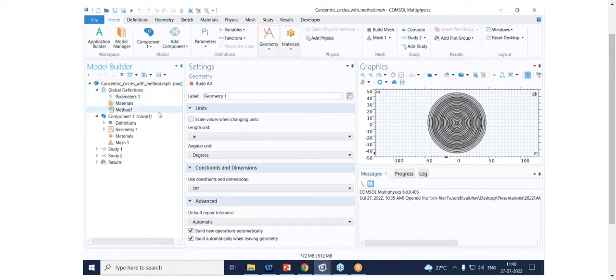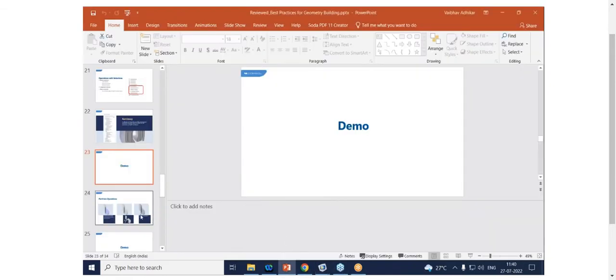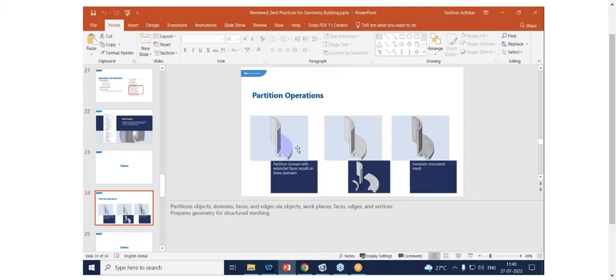This method application can typically be used when you are dealing with geometries which have some pattern to be followed. Another application we have is the partition. With the help of the partition operation, you can create the structured mesh.